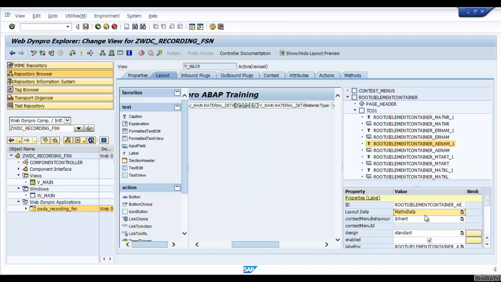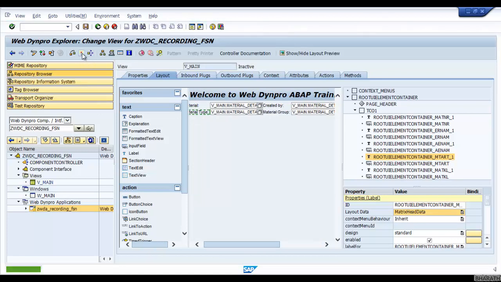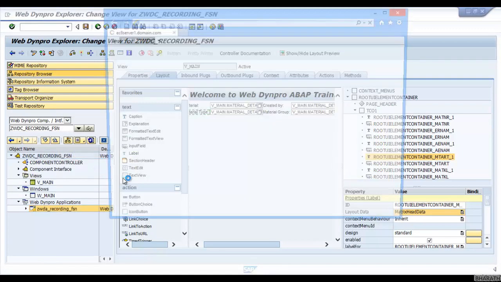Just press keyboard enter after selecting the layout data. Now from here I will select it as matrix head data. Okay, so I will save it, activate it. Now I will execute the application, latest.